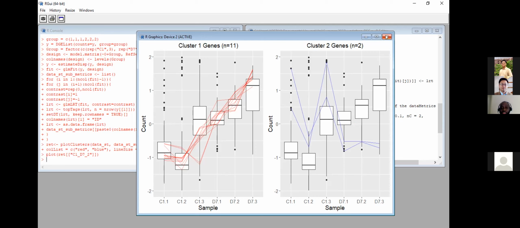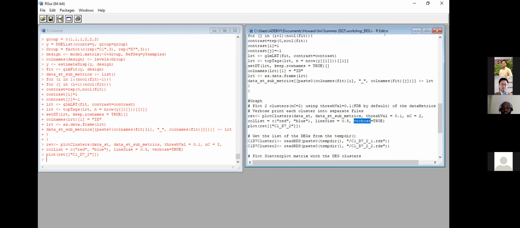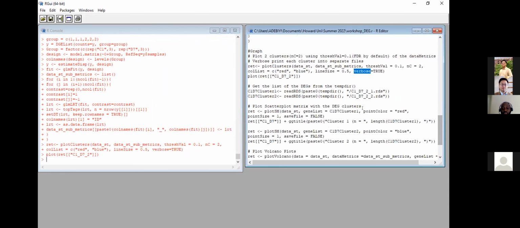I'm going to close this so I can move on to the next one. And then one good thing, you might not be able to see this, is we have this list of genes that are differentially expressed, but you don't know which genes they are. You can actually print out the list of those genes and store them in your temporary directory on your computer. So these commands will allow you to do that.